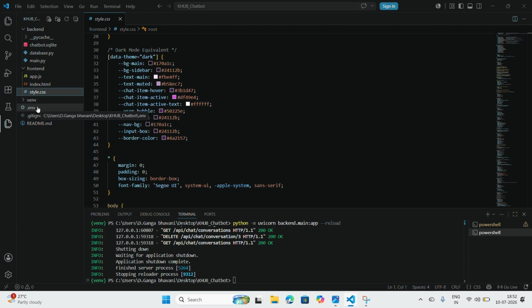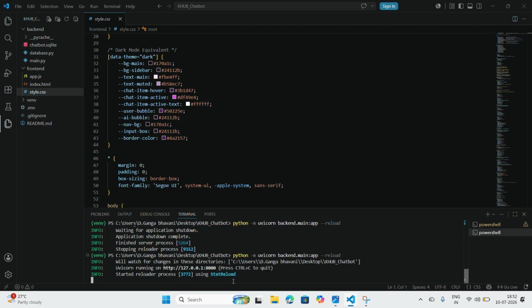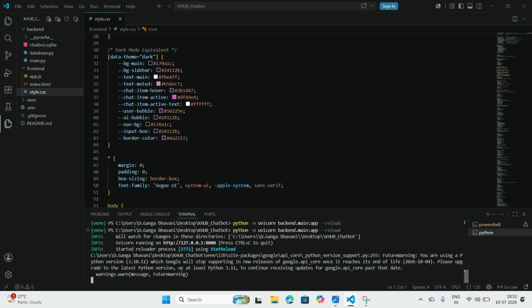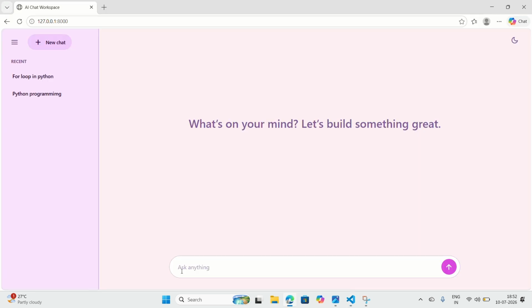Now let us run the application. I have already created the virtual environment and it is currently active. So I can directly run the chatbot application using this command. The application is started successfully. This is the main chatbot interface. First I will click on new chat and ask a question.